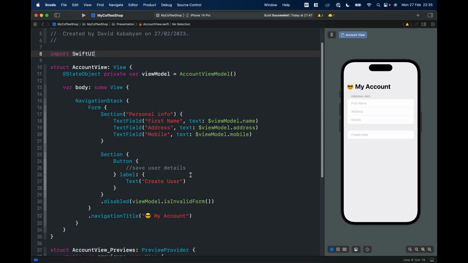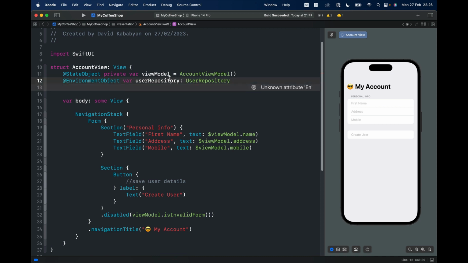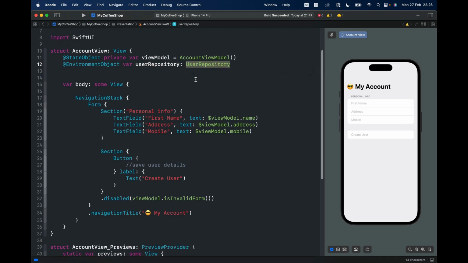Getting back to our account view, now we can use this button in order to save something to our keychain, because we now have access to our user repository in our environment. We can access it in our account view. So I will say add an environment object var userRepository, and this is going to be of type UserRepository. So now whenever we access this, we are getting to our user repository.